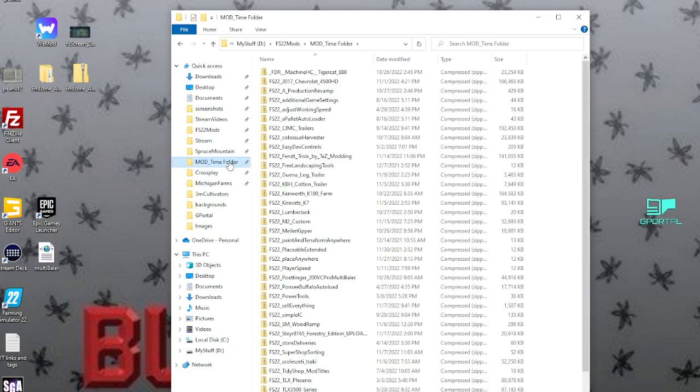So this is the folder I use for mod time. It doesn't have everything in it, just enough to get me to do what I need to do. But this is the trailer we want to use, this Myler Kipper. Again, this is how I do it. If you got any questions, put them in the comments below. We'll try and answer them. But this is very simple.